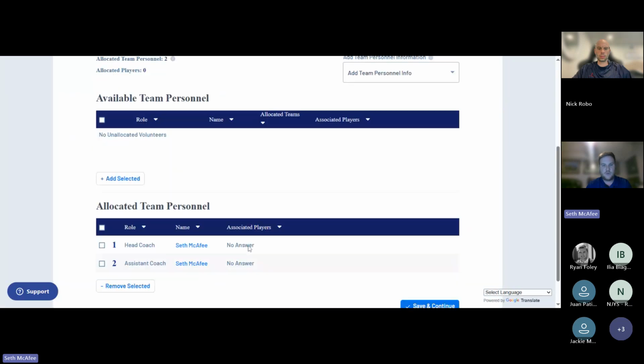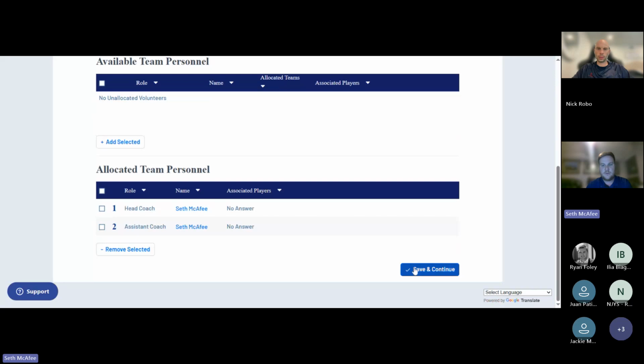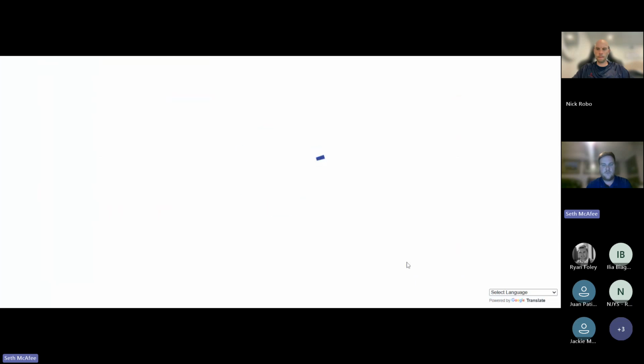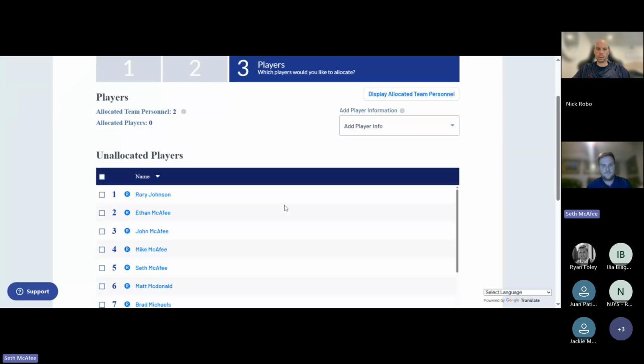You can see here that we have associated players. There's no answer there, but if they were associated with a player, they would see that player's name off to the right-hand side. So just to make it a little bit easier for you, you want to make sure you're assigning the correct coach to be associated with their player on that team. It shows you that information. We'll then hit save and continue and move forward to the players and assigning those.